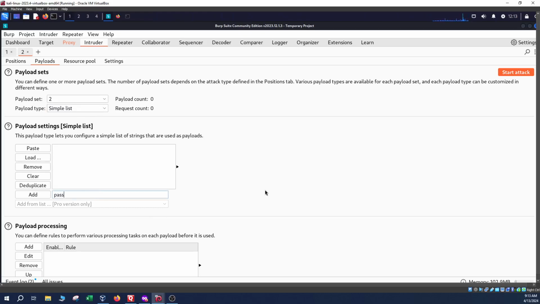Let's say password 1, or let's just go password. Then we'll do password 1. We'll say James Smith as a possible password. We'll say J Smith is a possible password. We'll say password 123 is a possible password. We'll say administrator as a possible password.